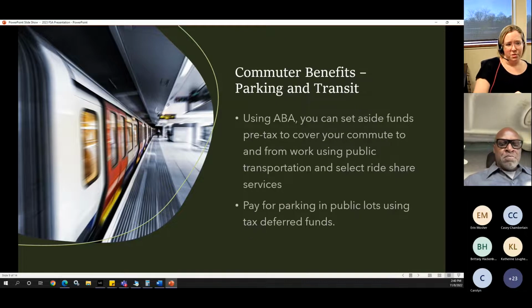Commuter benefits include parking and transit benefits under 2 separate buckets. So you're able to utilize the same ABA account to set funds aside for parking or transit or both. Some people will utilize both, especially in the DC metro area if they are driving to a metro lot and then taking the train into the city.